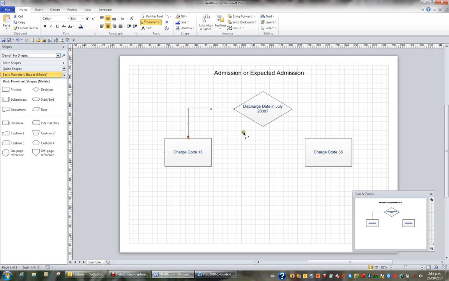And there's my connector. My connector tool is still on, so then I grab from this connection point across and down to this connection point, and I glue it just by letting my mouse go. And I've created connectors. What I'd like to do now is add some text to my connection points.